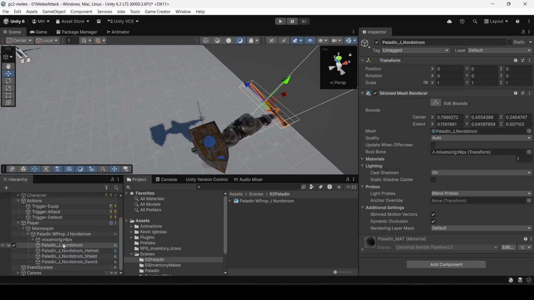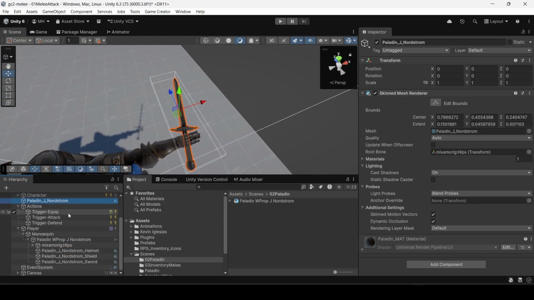So normally, you would think we could just unparent this from the player and then just create a new prefab. So let's do that. So that's the sword, right? And can we move it around? No, it does not allow you to move it around at all. And let's just put it back here.